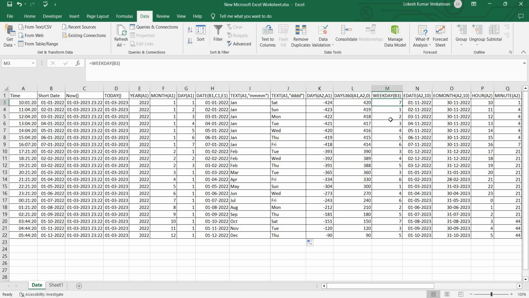the WEEKDAY formula is used when you have a date and you want to know the weekday for that date. As you can see, I have used WEEKDAY on B3 cell, 01-01-2022. That comes on the 7th day of the week. That is the WEEKDAY formula.